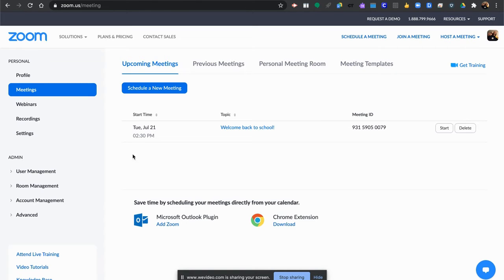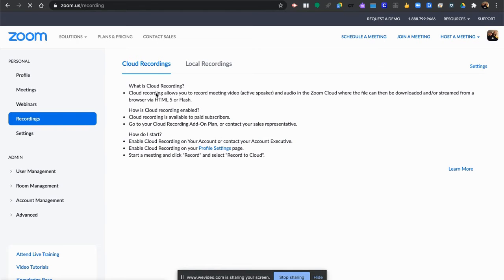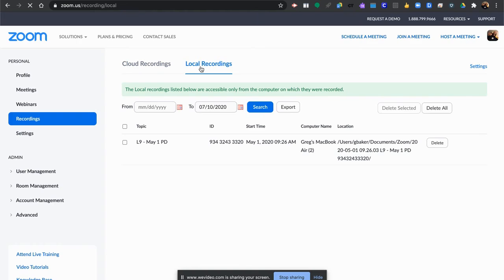There are a couple other things on the left here that we'll look at real quick before we jump in and see what a meeting looks like. We're going to skip webinars because that's not something that we have access to right now. But if we click on recordings, I can see if I have any recorded Zoom meetings.